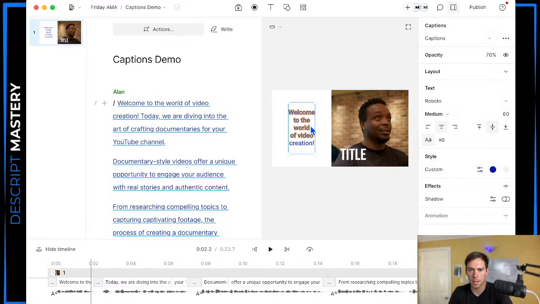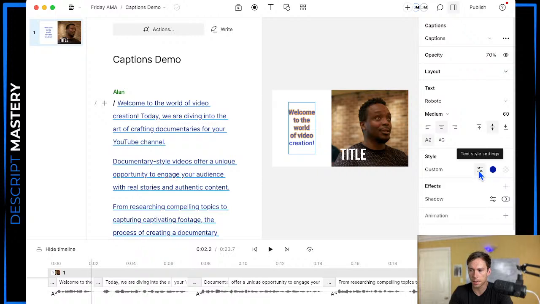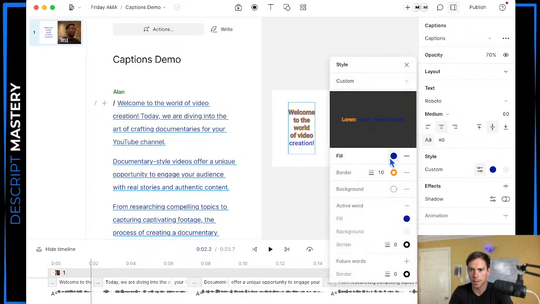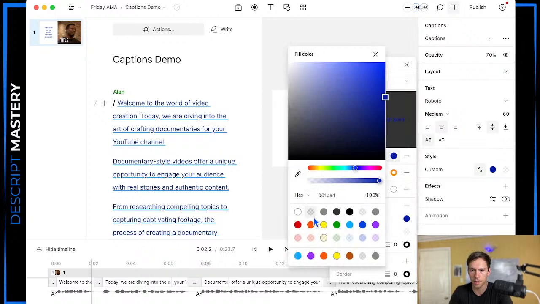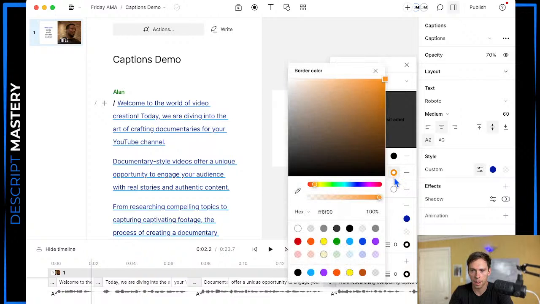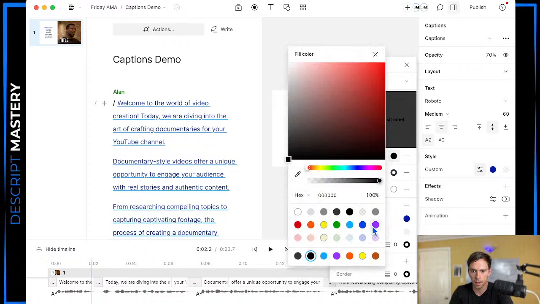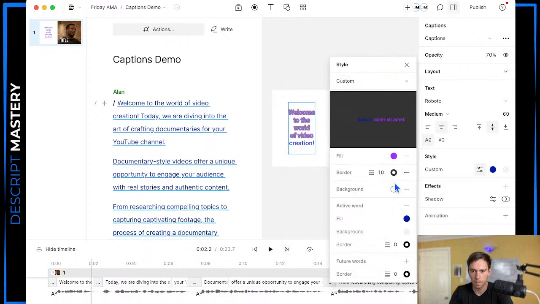But if you wanted to make this, if you're referring to the style of this, you click here, these dials, and then this is where you can change the fill color, and that ugly orange border, I could get rid of that, or change it to anything else that I wanted. Let's do purple, style that down a bit.